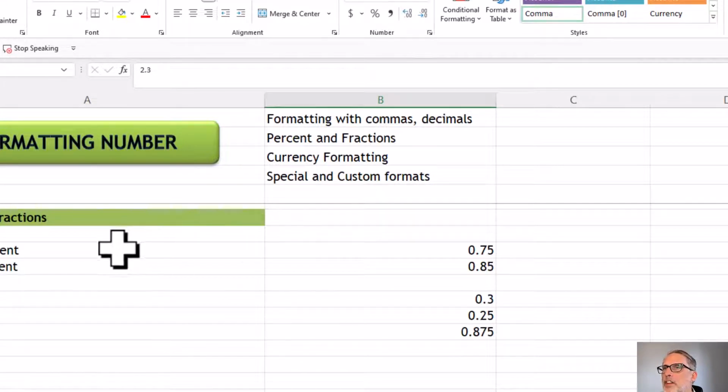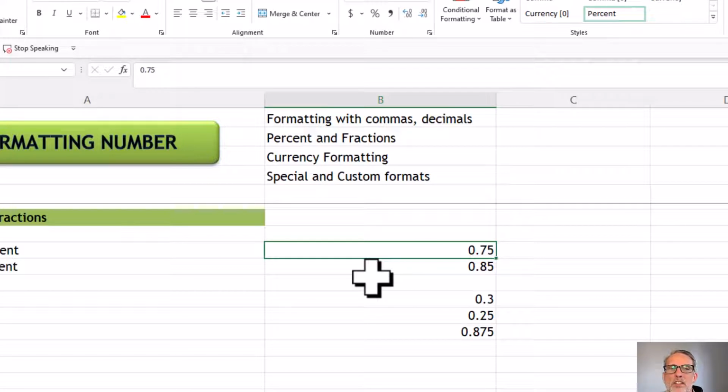Okay, so for the next couple, we're going to do percents and fractions. So percentage is between 0 and 1. 0.75 is actually 75%. And if you want it to display as a percent because it looks nicer, you click the percent there.